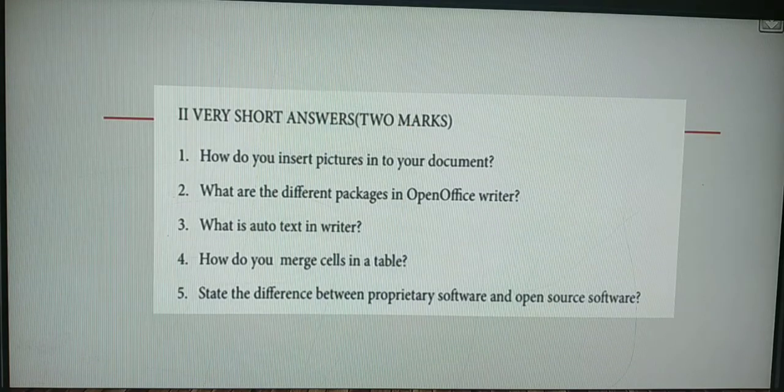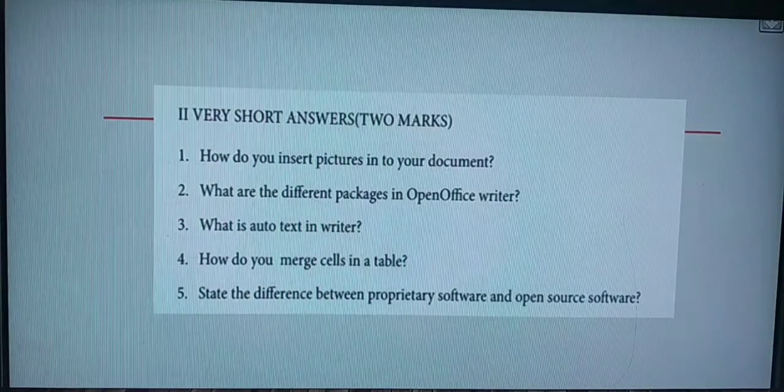It is your part 2, that is very short answer. So these very short answers are for 2 marks for you. Come to the first question. How do you insert pictures into your document? Listen to the question carefully. How do you insert pictures into your document?